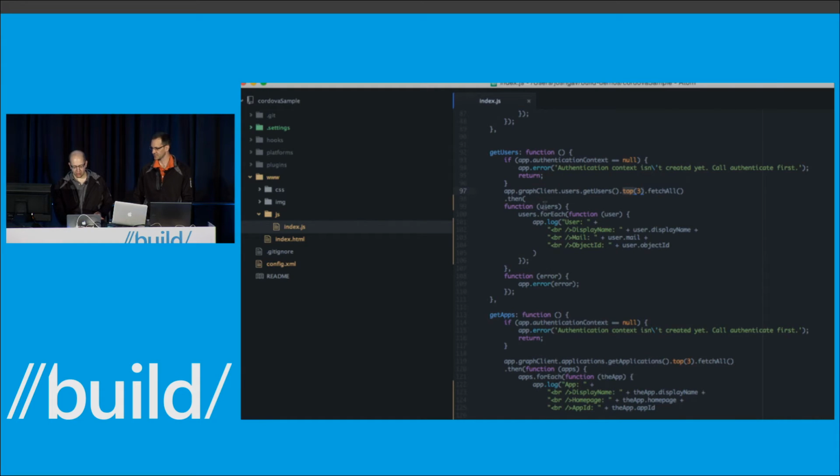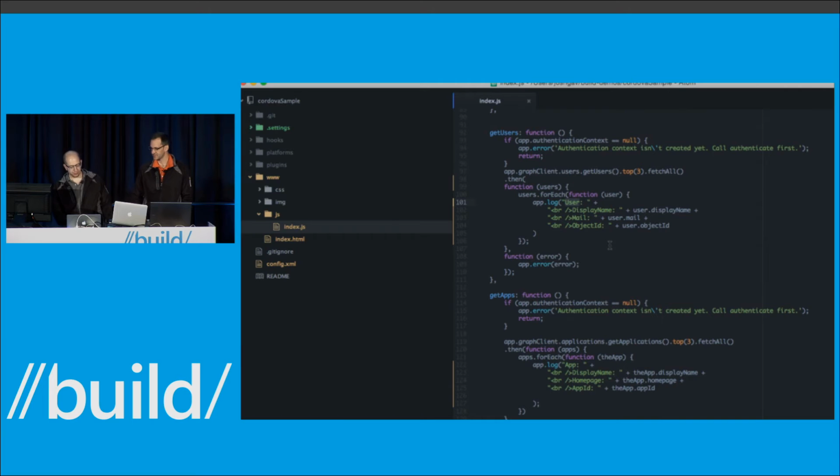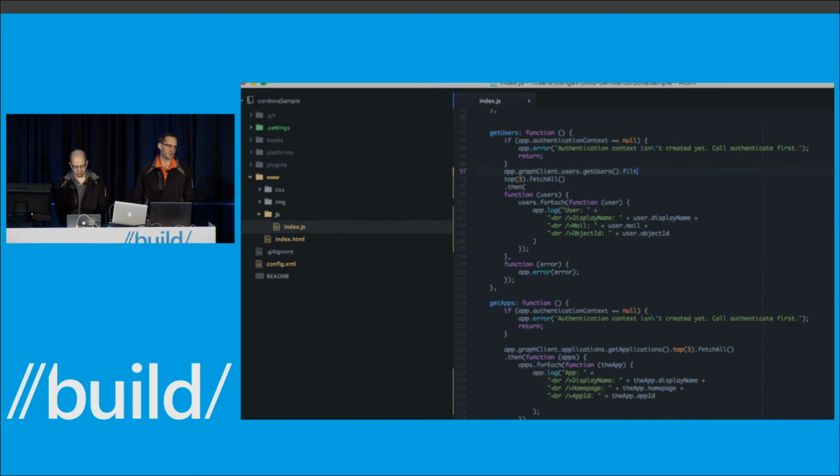And then I iterate through the users, and I just log out their display name, mail, and object ID, which is what we just showed. You see there on line 97 how Josh is saying he wants the top 3 users. You can also apply additional filters at that point as well to say, okay, I want all users that have the first name Todd or something like that. So that can all just be chained in one line, one call to the APIs.